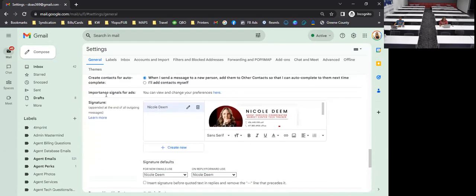This is for email signatures. This is actually how you would input your email signature. I have mine set as a JPEG, so it's basically a photo. When I created it, I downloaded it as a photo and then I input it in there.